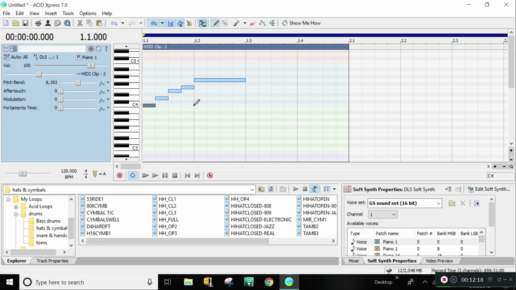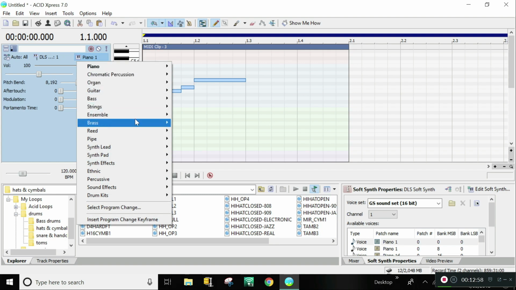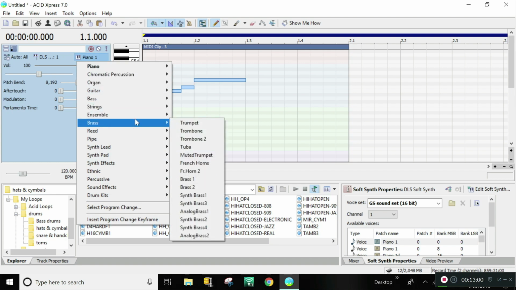And then we'll start to talk about software instruments. So this MIDI data, which we've just programmed by hand, is fed into a software instrument. And we can access those instruments over here. So by clicking this label, which is Piano 1 by default, we can access a reasonably extensive library of different instruments which will play back this same data.